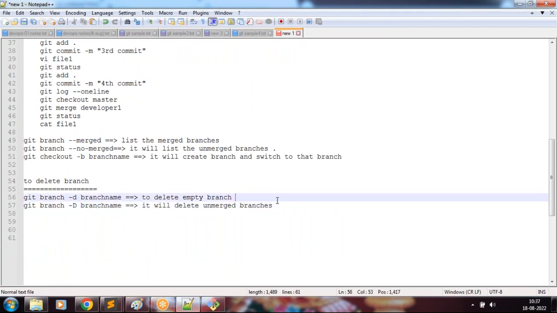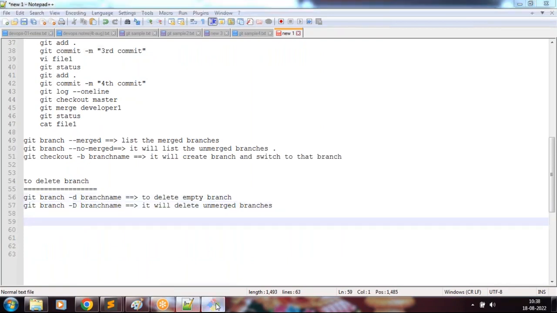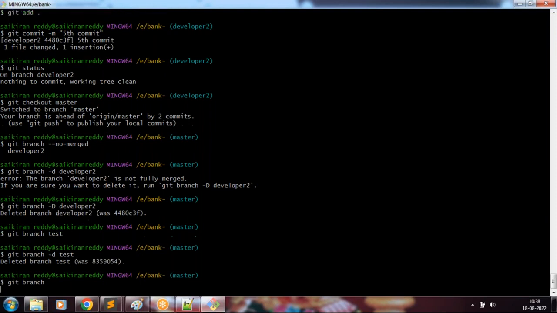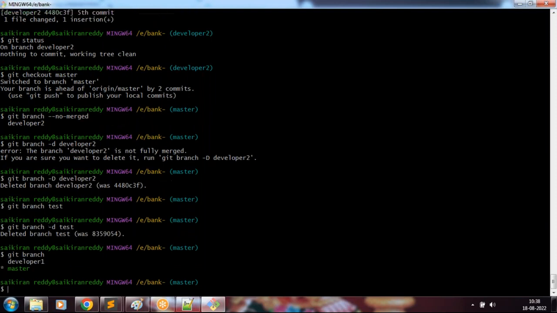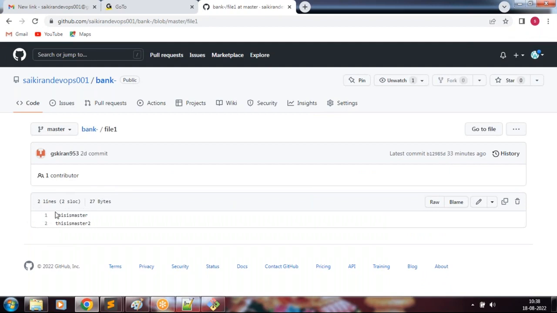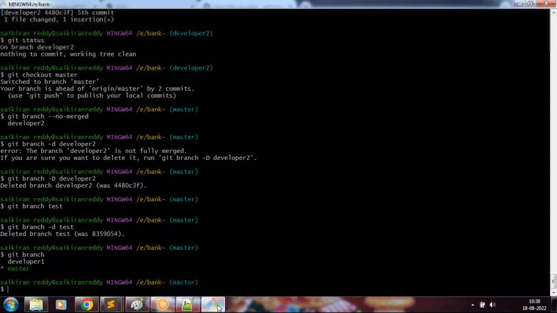So let's look into one more concept. How many branches we have? Git branch. Developer one, master is up to date, right? Now let's push this code into remote repository. And in the remote repository, if you check this file, only team lead has done the same changes. Okay, we don't have that developer's changes. Let's try to push this.